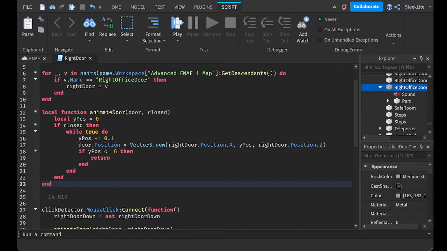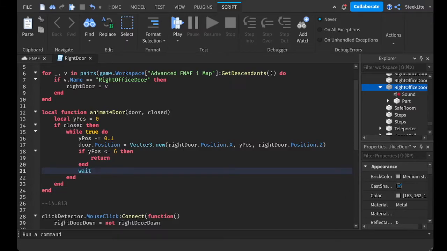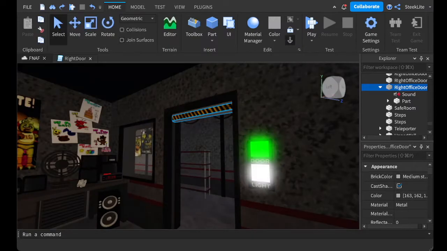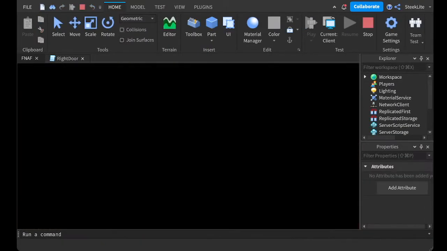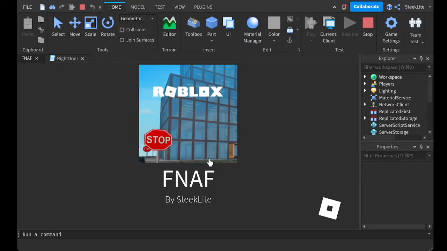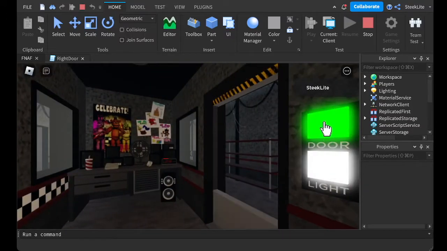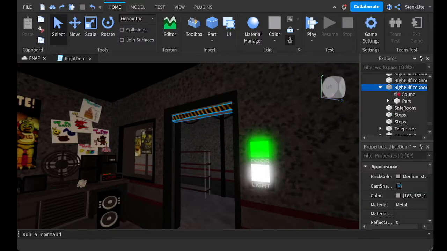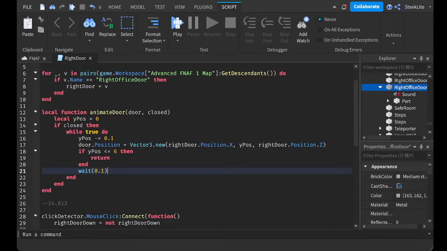Oh, I forgot the wait. You're gonna want to put like a wait, like 0.1 or something. Otherwise, it'll do that and just be instant, and then there's no point. That was still very fast. Let's change this to, like, let's see what 0.5 is like.